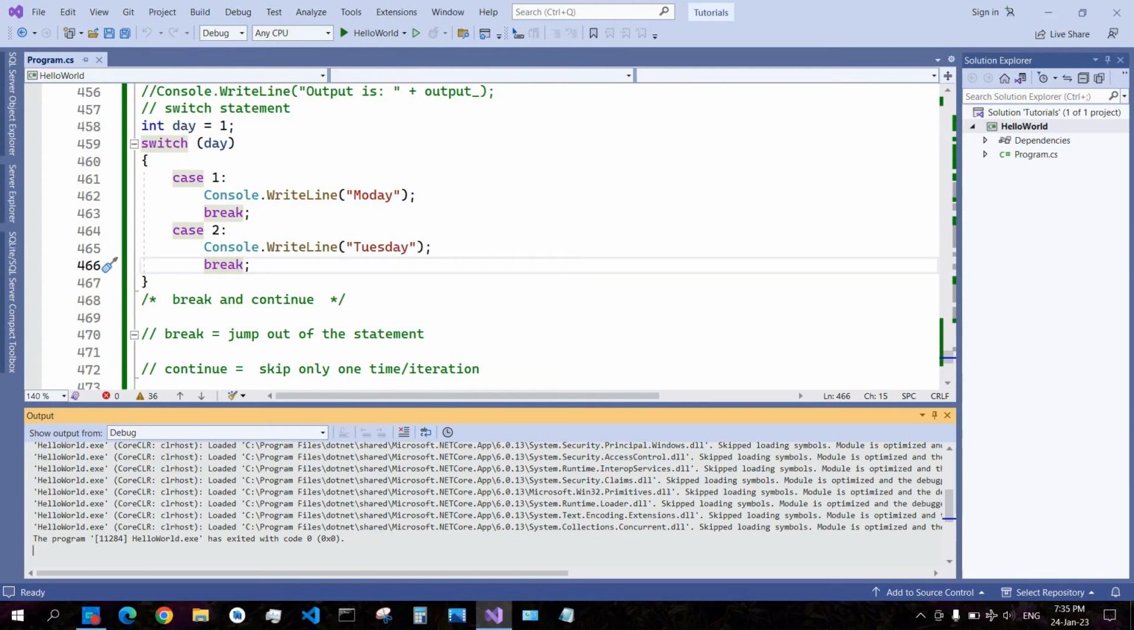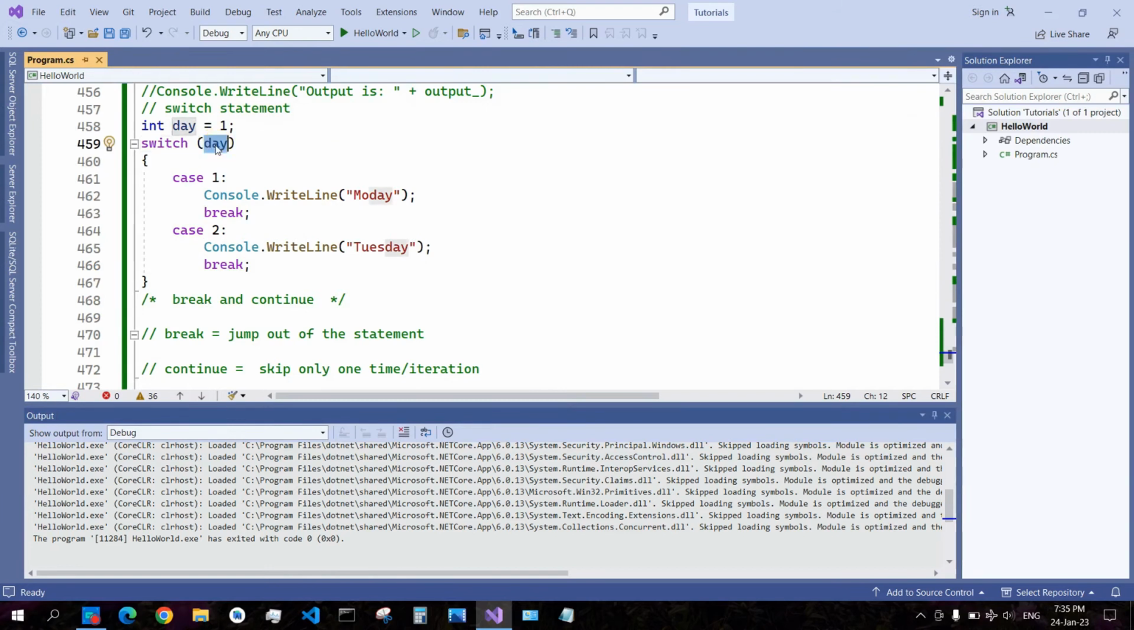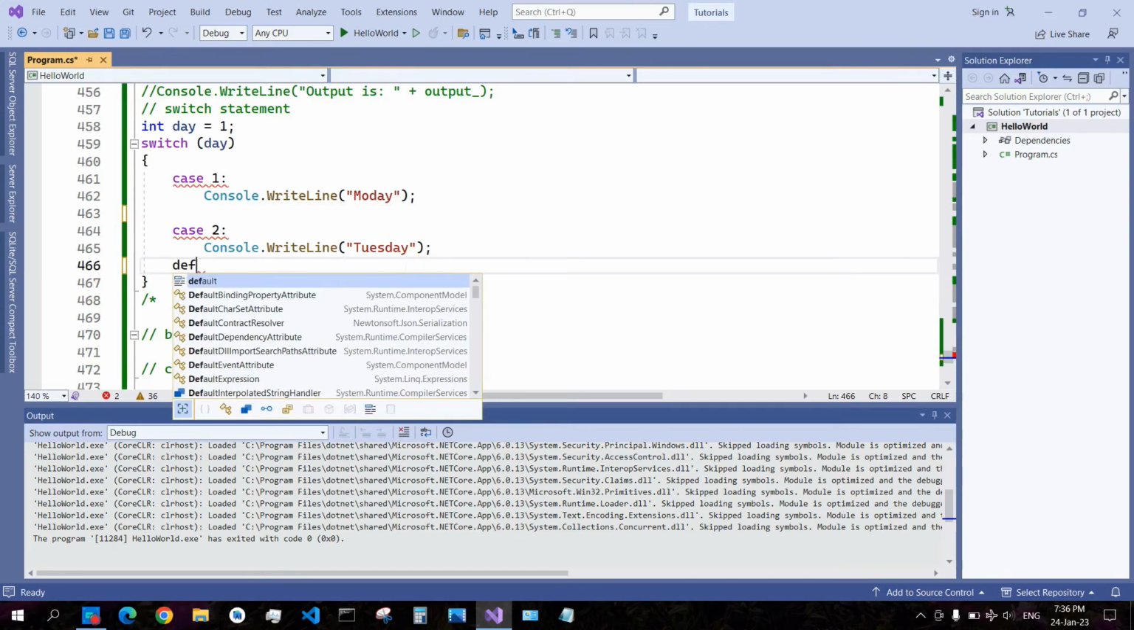So you gave a bunch of cases based on the input or based on the variable that you provided to your switch statement, and if it is the case, it runs the code, and at the end it breaks from the switch statement. There is also something in switch called default.